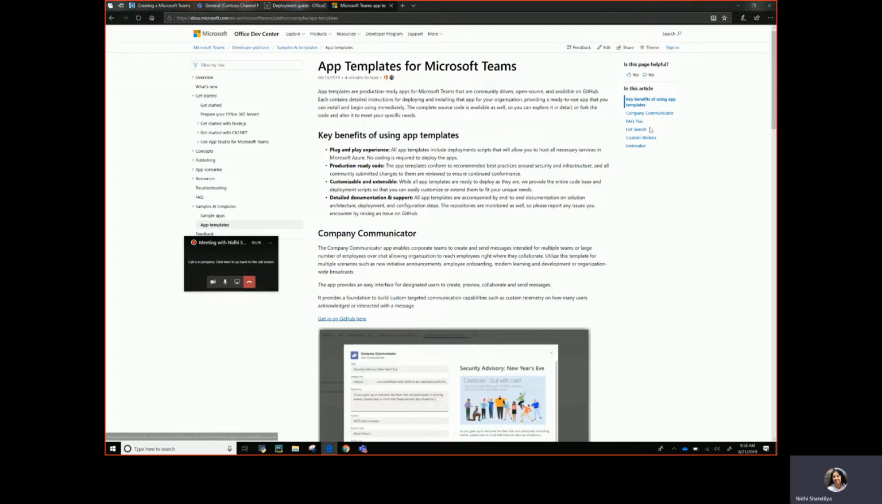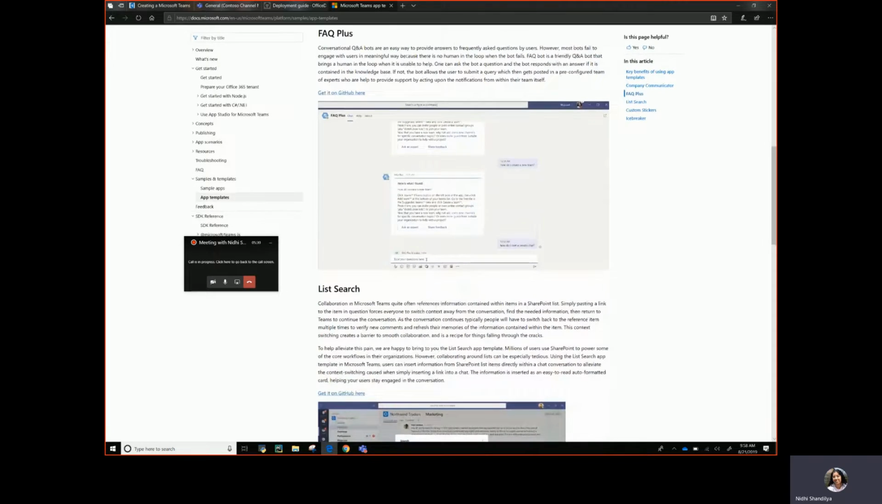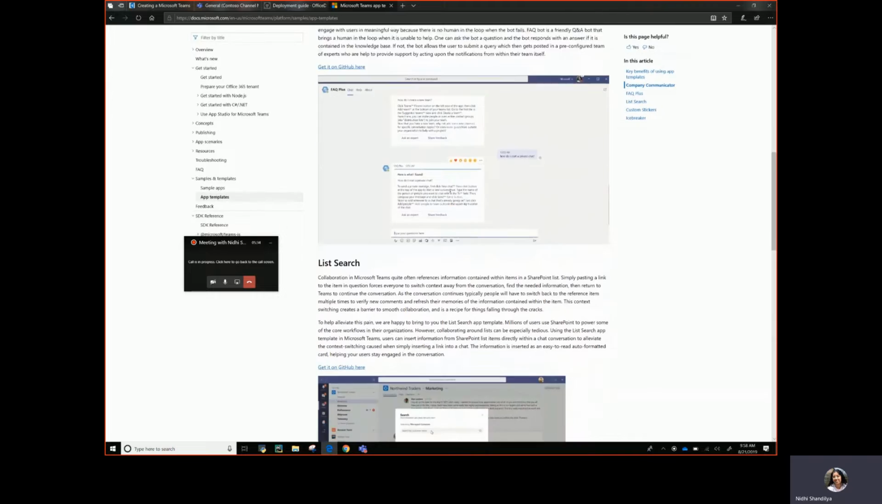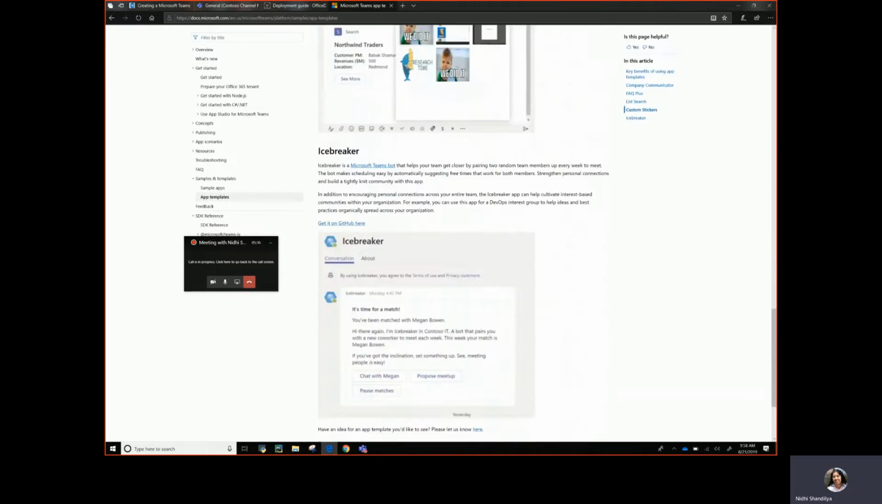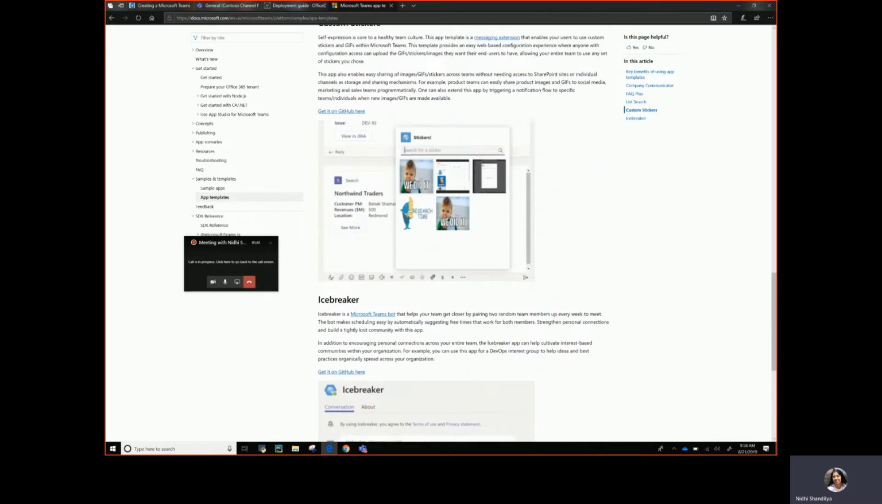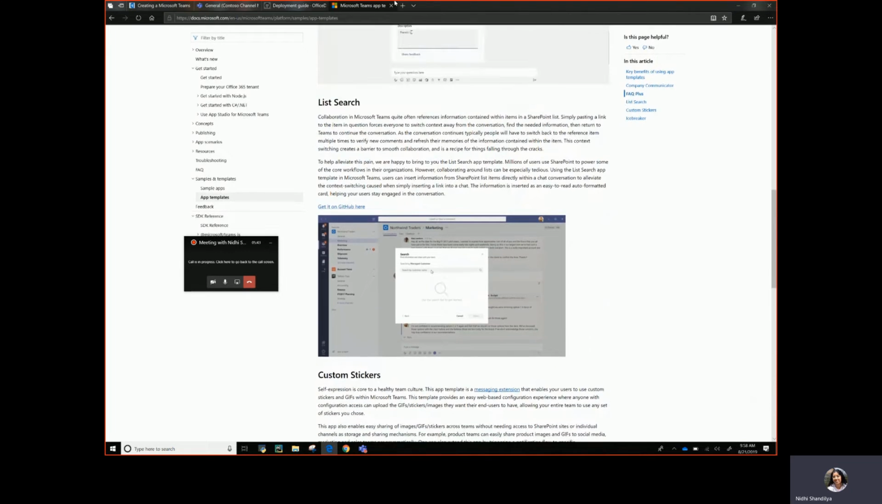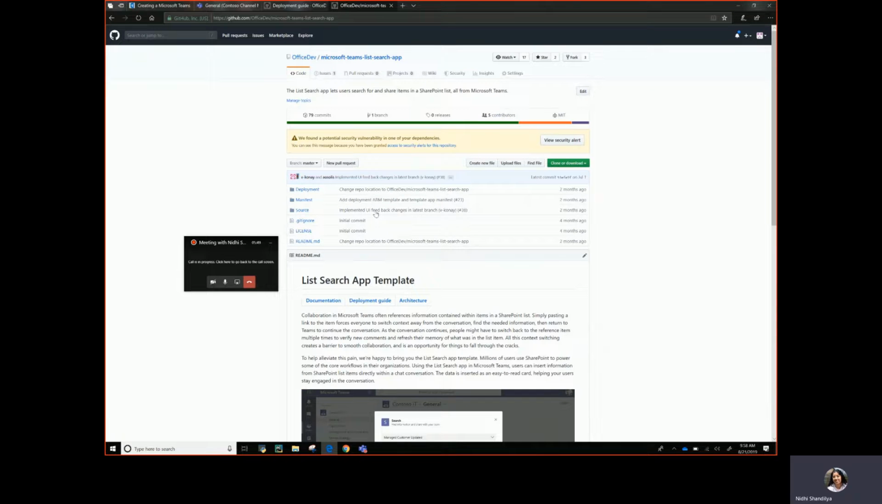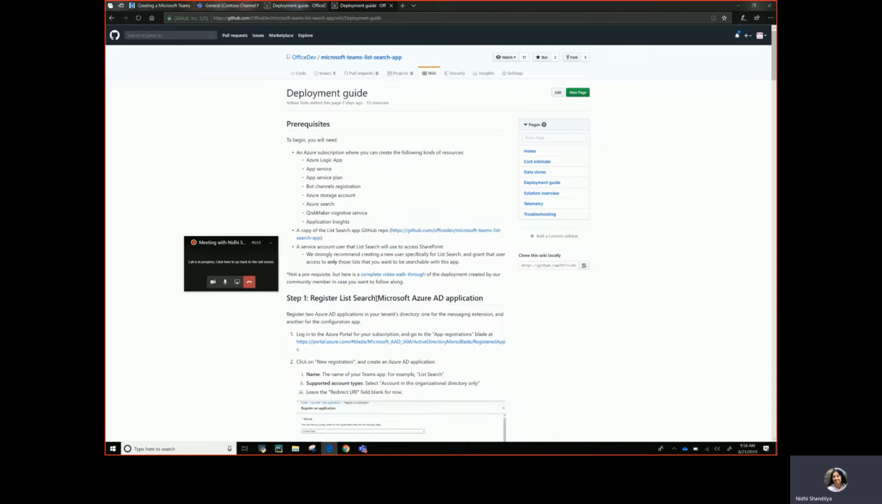Today we spoke about list search. It's right here, but there are other cool applications that you may find interesting. Do give those a try and share your feedback right at the bottom here. The thing with all app templates, I'll very quickly cover, is they have their complete repository available from the same page. They come with a detailed deployment guide.